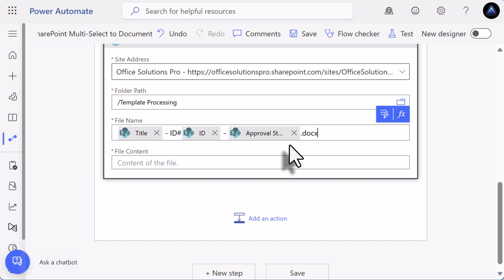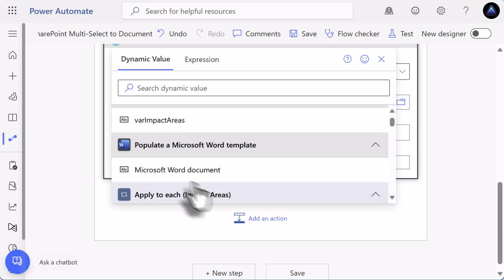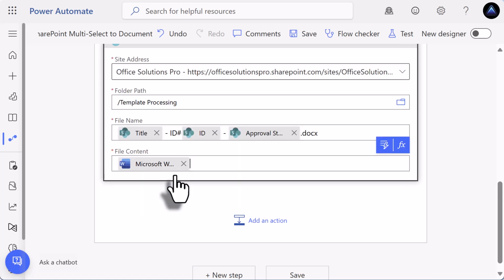Another thing you can do is put in a date time. So the date time of the action being done. So when we're actually creating this file, you could put that in there, and that would allow you to keep a running history of every time this thing was created. But you do have a lot of options here on how you set this up. Now for our file content, let's just add our dynamic content for our populated Word template. So we'll go ahead and select the Microsoft Word document here.